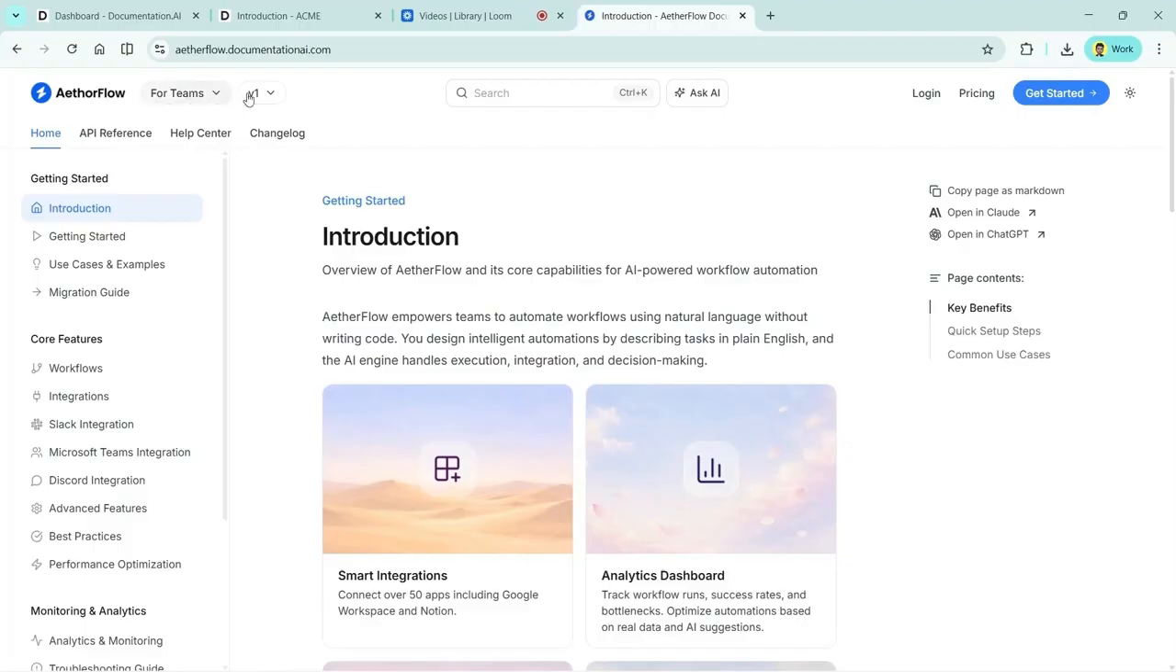At the top, you'll notice it's organized into dimensions. Etherflow has different docs for individuals versus teams, so instead of mixing everything together, they separate the experience based on who's reading. And inside, for teams, they also have another dimension for multiple versions, so you can keep V1 and V2 side by side without breaking your navigation or confusing users.